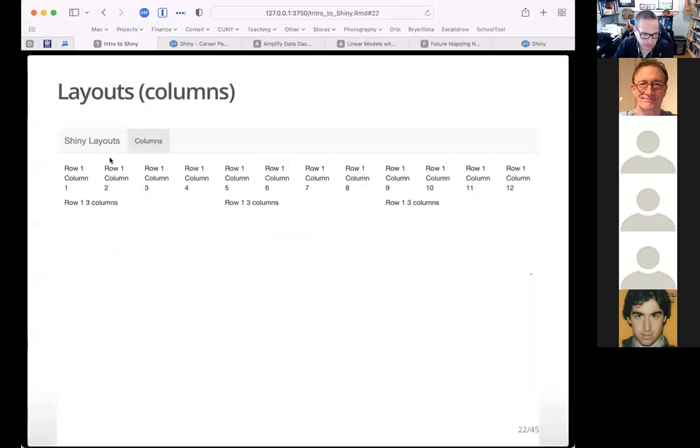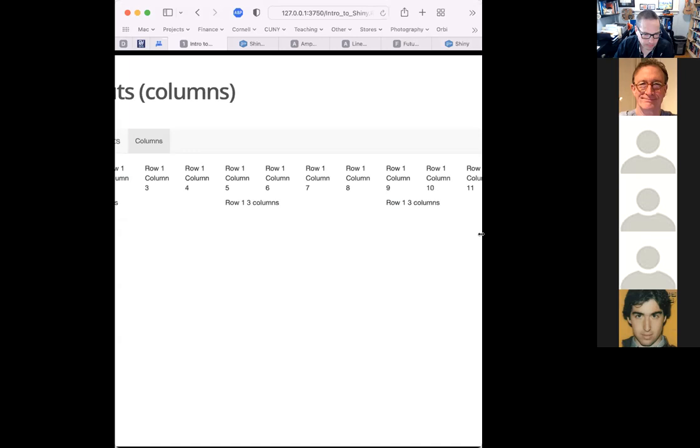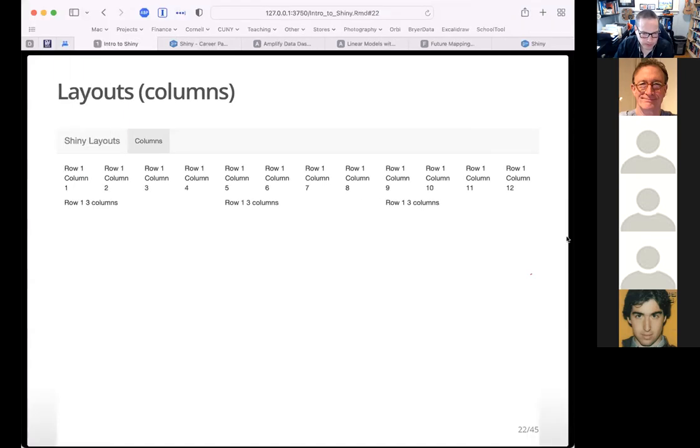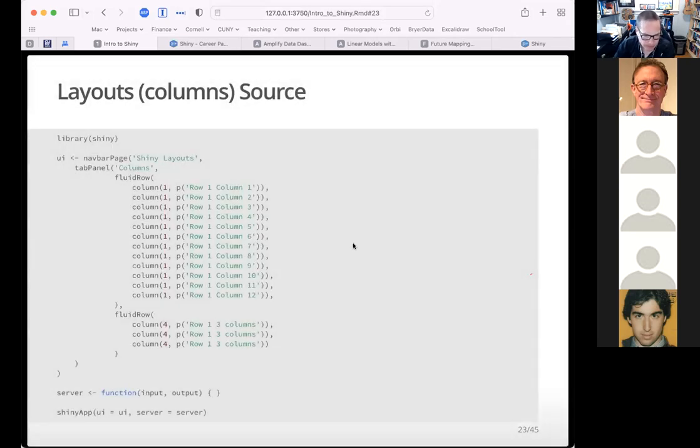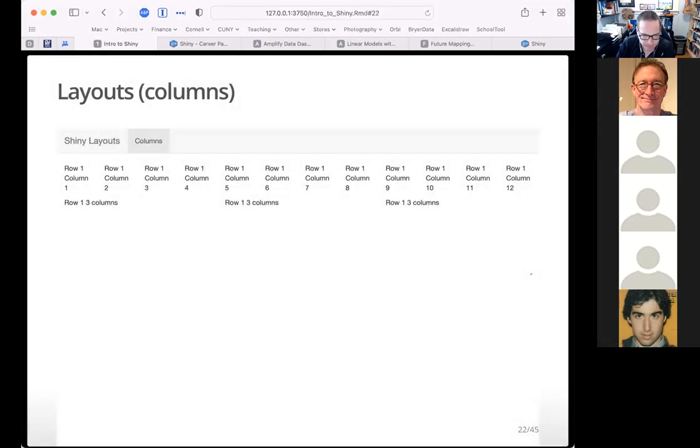So you can see here, here's 12 columns. Actually, this won't work in an embedded R Markdown slide, but the source code is here. So you can try this when I post the links later, and you can see how this was created. Each one of these is 1 column, but if you run this as a standalone app, as I make this more narrow, you'll see columns flow down.